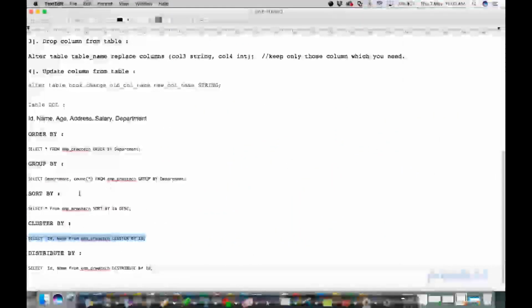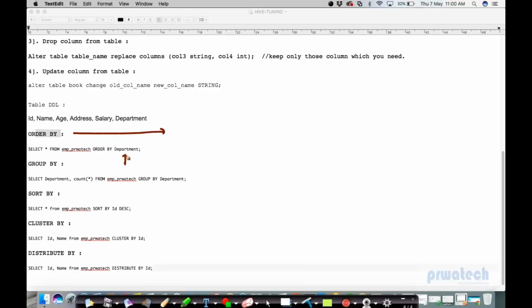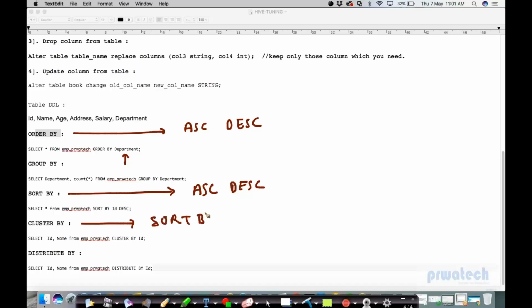Now, what is the difference between sort by and order by? There was a question. Order by takes your data, like this department data, in ascending or descending order. Then how is sort by different? This is also doing ascending and descending order. Just like the difference between cluster by and distribute by, cluster by is a combination of sort by and distribute by.